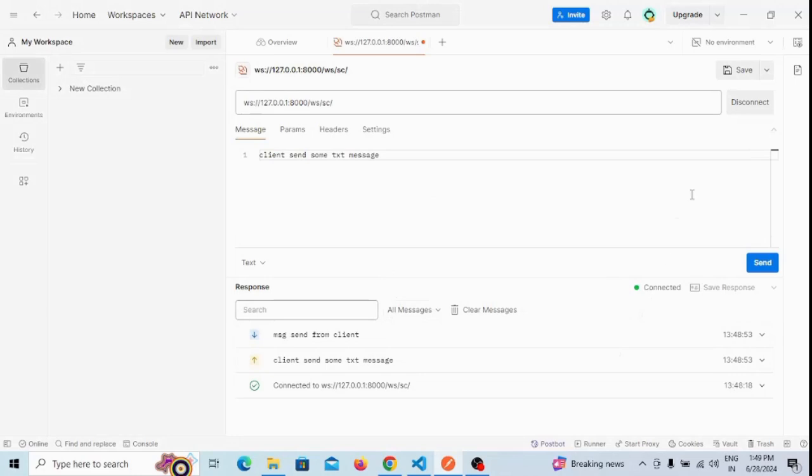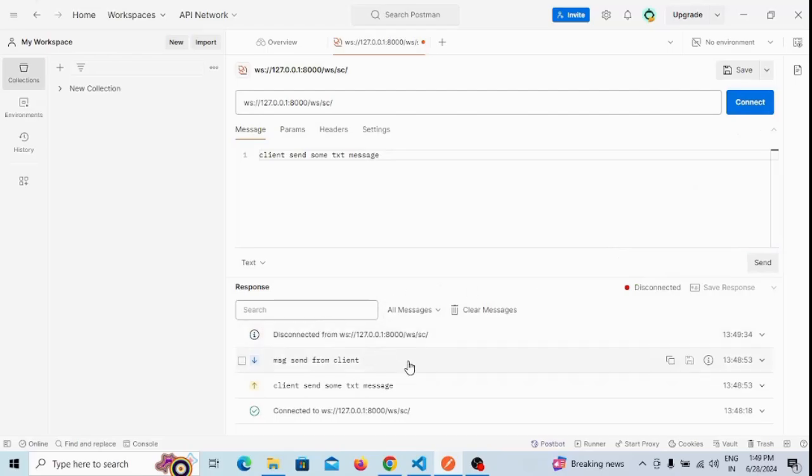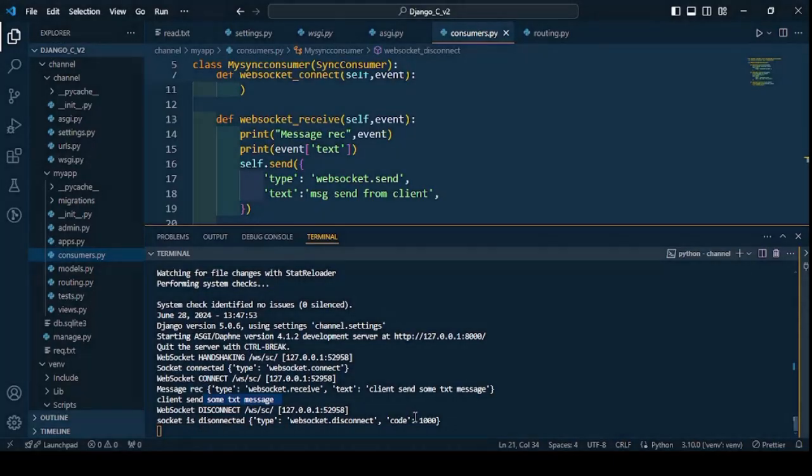Now we are going to disconnect this socket. Now disconnect. It is getting disconnected. You can find this socket is getting disconnected. In this way, we can communicate in the traditional way: you can send a message, you can receive the message, you can connect and disconnect at any moment. This is all about the sync.